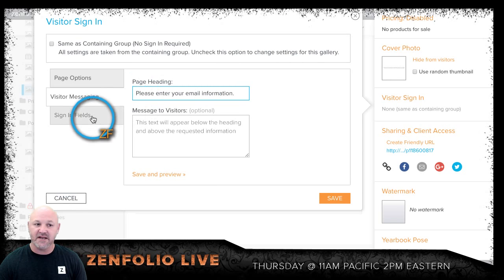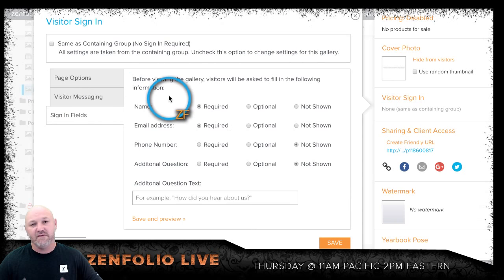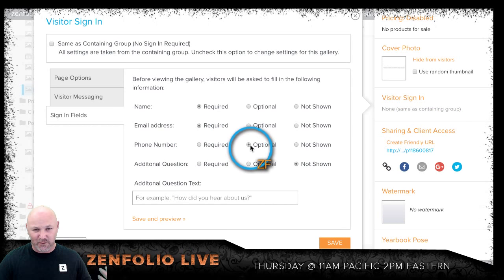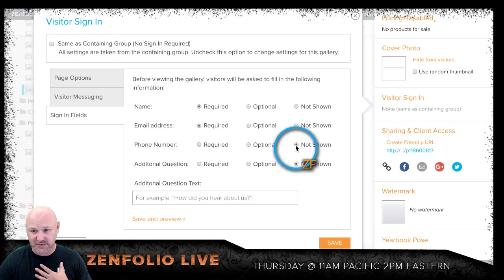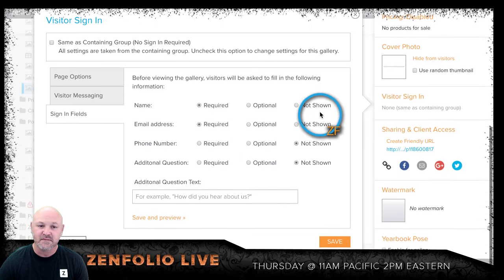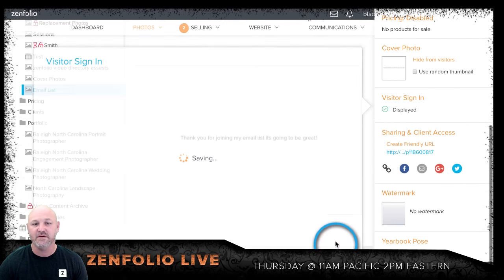Now the next section down here is sign-in fields. These are the information that you're going to require from the clients. Since the whole purpose of this, again, is to gather their email address, I'm going to make sure that the email address is required. Now, you can do optional things if you want. You can ask for the phone number. I'm not really going to do that because I personally would never give anybody my phone number online, but that's an optional thing right there you can do if you want. Now next, I'm just going to click Save.